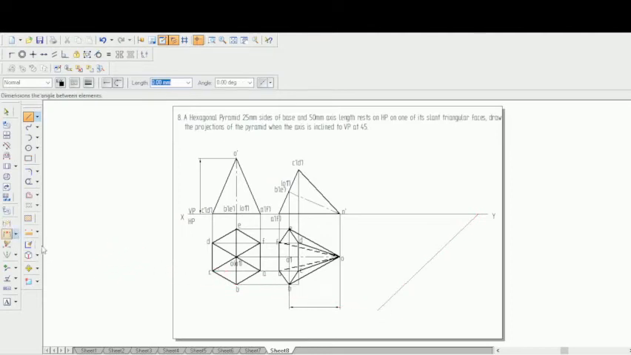Go to angle between and try to find out this angle, so let's try to make it 45 degrees. The next thing you'll have to do is, you can just see that initially the axis length is 50 and later it is 45.88. So go to arc by center point.